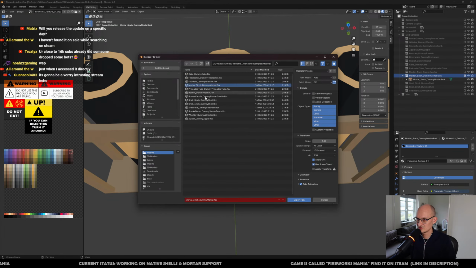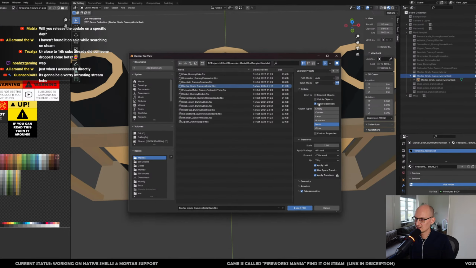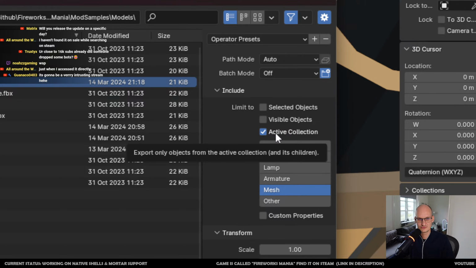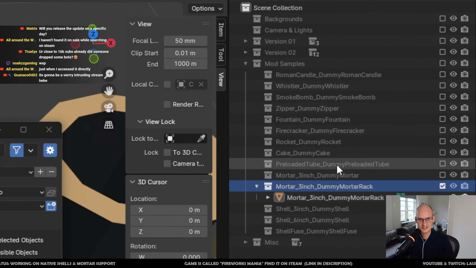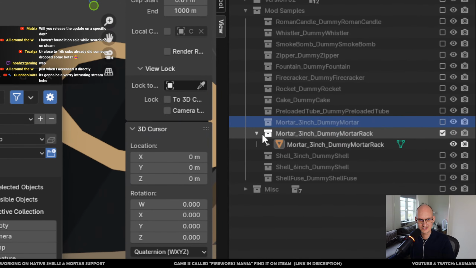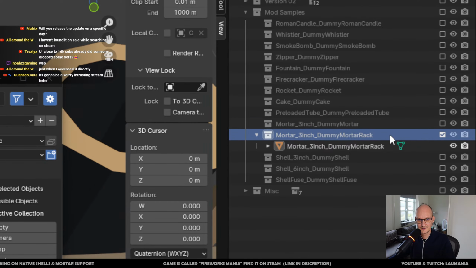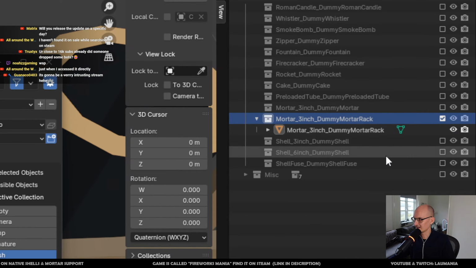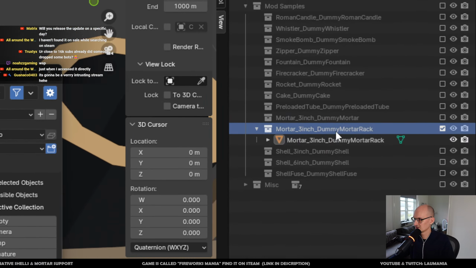So models, and let's say mortar, and then it's a 3-inch, maybe I should say 3 by, okay, but it's a 6-inch, sorry, dummy mortar rack. I don't know if that's the right name, but that's what I'm calling it. And I don't know if any of you are Blender experts, but I used to be able to check this one off: export only objects from the active collection and its children. I would say pretty much that this is the active collection, right? You see it's highlighted. I'm even clicking it. So I'm very sure this is the active one.